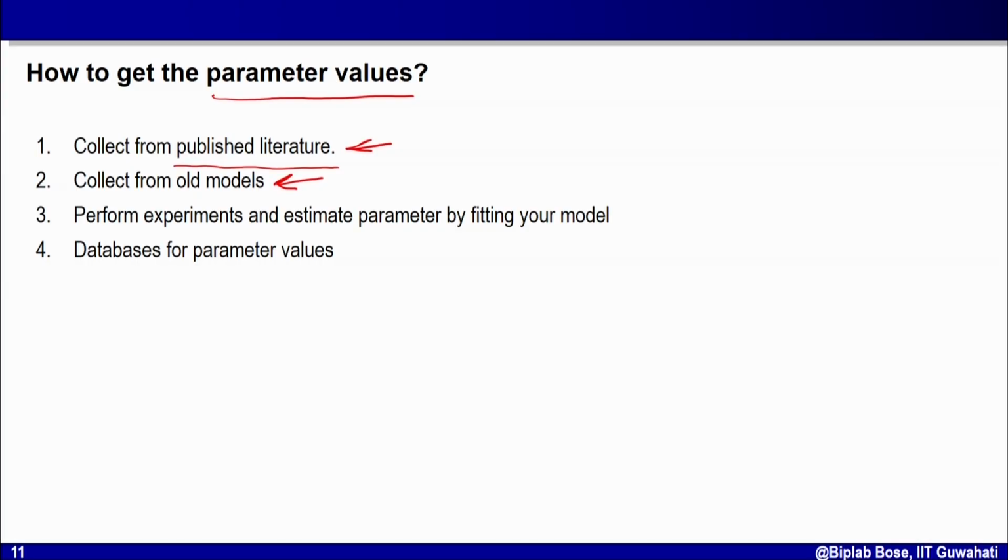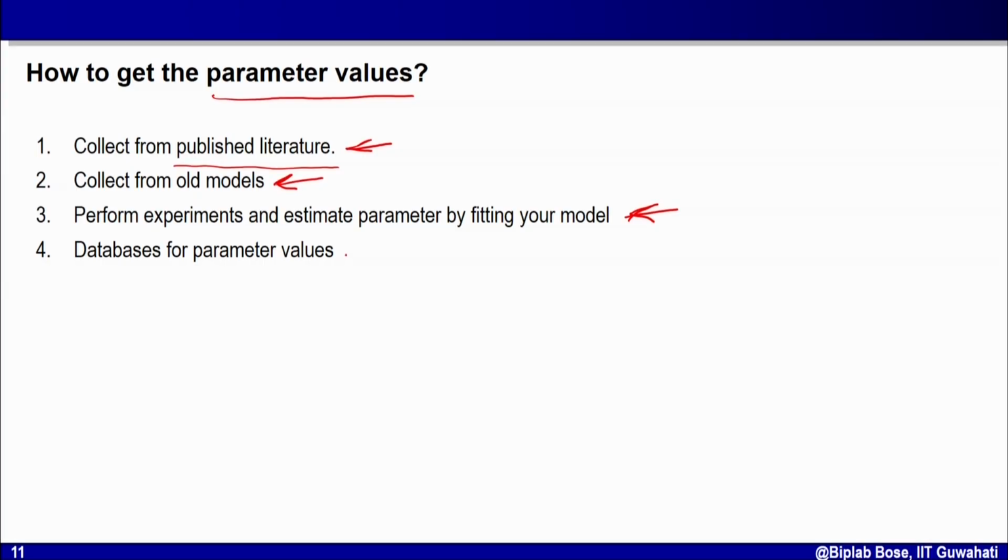The third option, obviously, if you can afford to do it, is to do your experiment yourself, and from those experimental data you estimate the values of parameters that you have to use for modeling. I will discuss that in one slide. The fourth option, where we may go back to the web to collect information, is that there are certain databases which store this type of data collected from literature and help you to find those numerical values a bit easily.